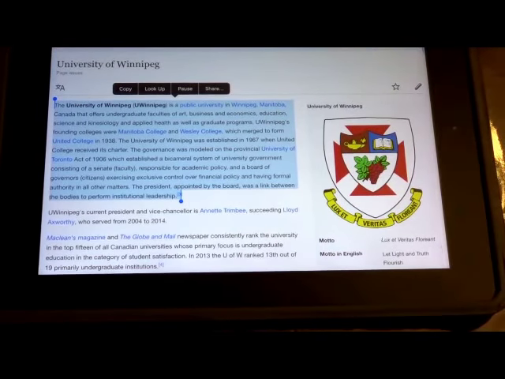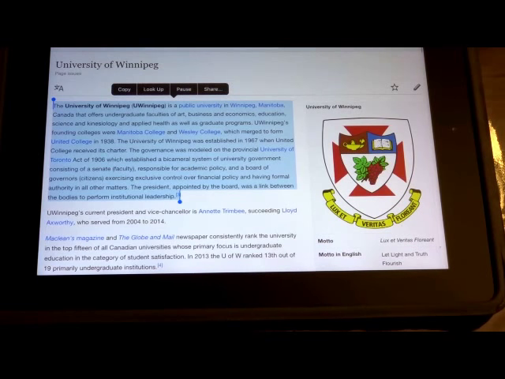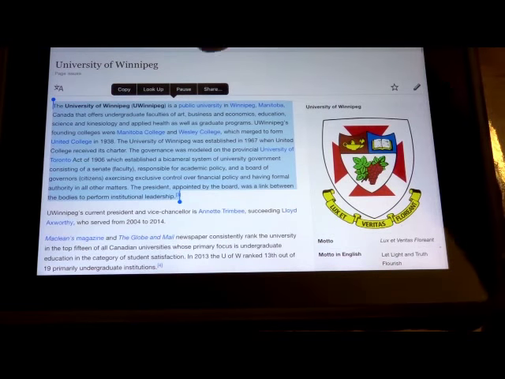The University of Winnipeg, UWinnipeg, is a public university in Winnipeg, Manitoba, Canada that offers undergraduate faculties of art.